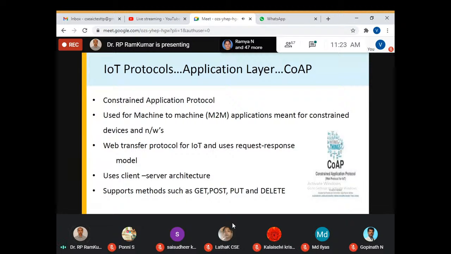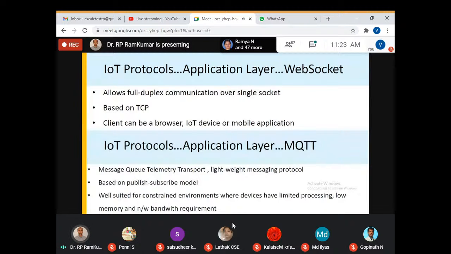Coming to the third one, WebSocket, which allows full duplex communication over a single socket. Full duplex means both the client and the server can interact with each other at the same time. That is based on TCP, and the client can be a browser, an IoT device, or a mobile application. The various categories of clients may be a browser, an IoT device, or even a mobile application.